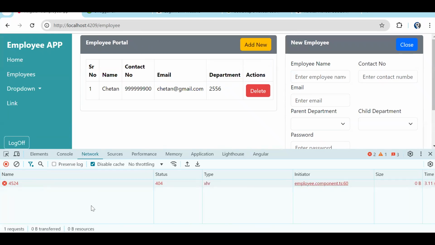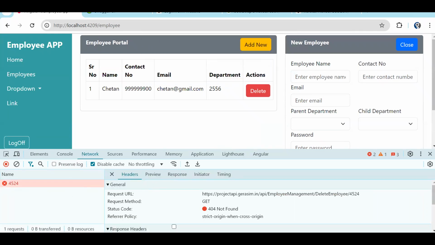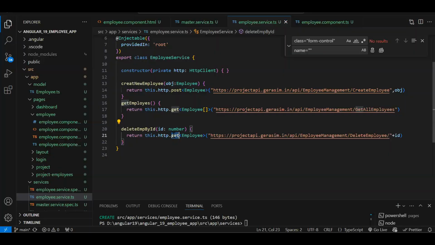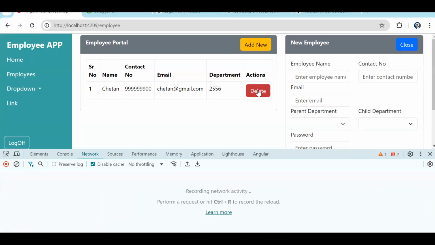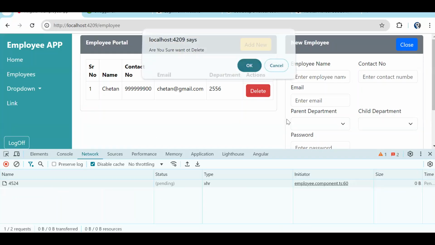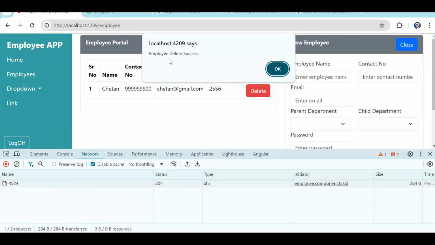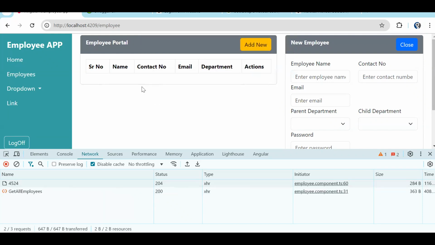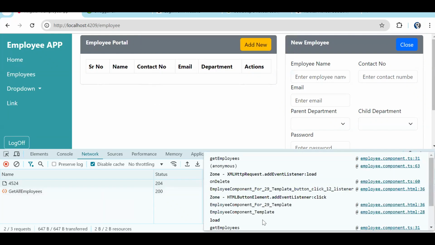Why we are getting error? Okay, sorry. We didn't change the method name. It is get only, but our method is delete. So over here, it should be delete. Fine. Let's test it one more time. So now once I click on delete, and if I click on OK, see, API call is there and employee delete success also. After this delete API call, one more API call will be there for the get. See, the table is empty. Fine. So this is delete.